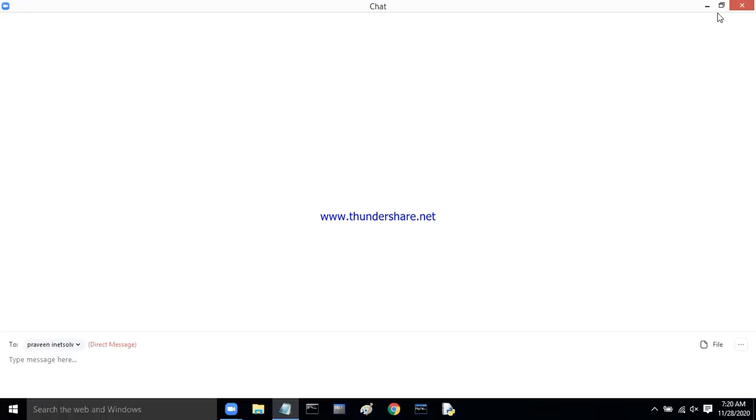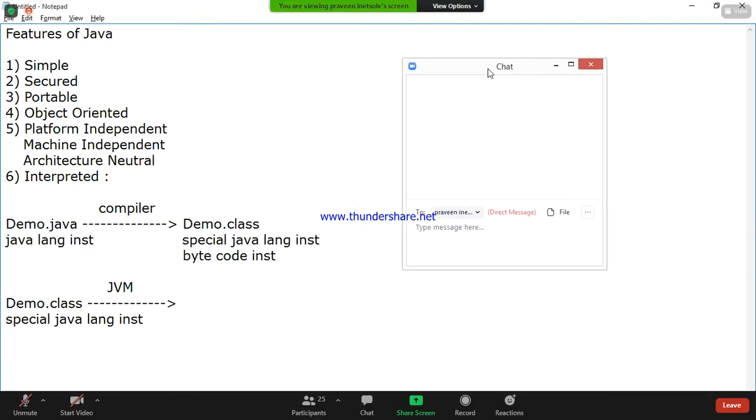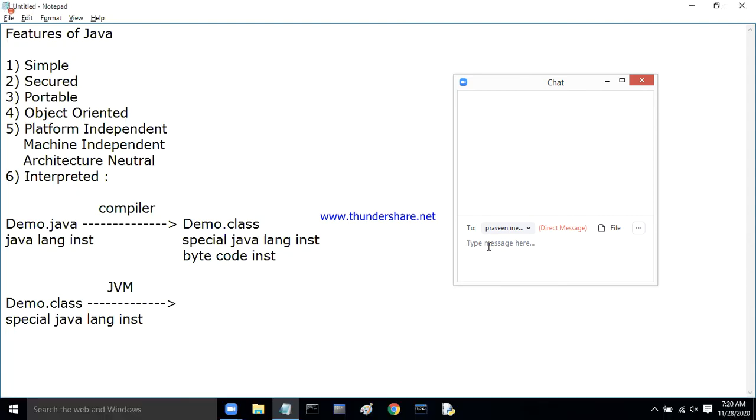Now, who is doing the execution here? Interpreter. But is the interpreter fast or slow? Slow. That means execution is slow. And this is a problem in Java language, a drawback.